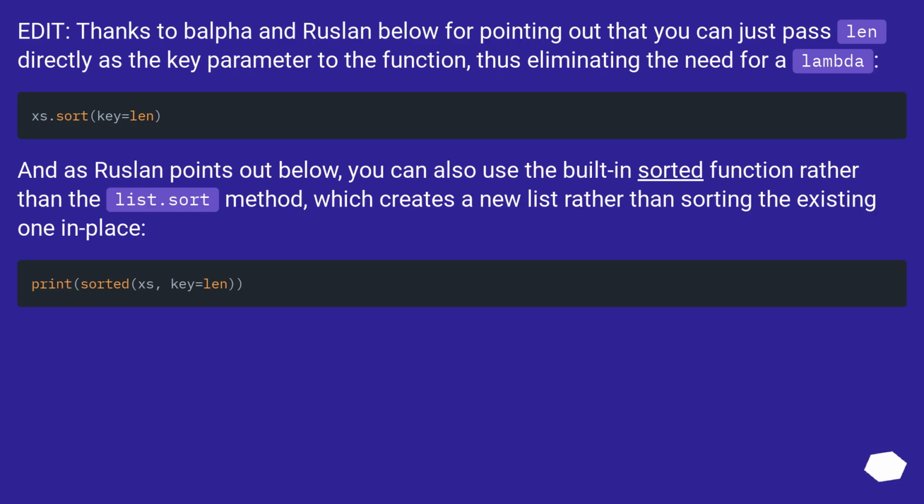Edit. Thanks to Balf and Ruslan below for pointing out that you can just pass len directly as the key parameter to the function, thus eliminating the need for a lambda. And as Ruslan points out below, you can also use the built-in sorted function rather than the list.sort method, which creates a new list rather than sorting the existing one in place.